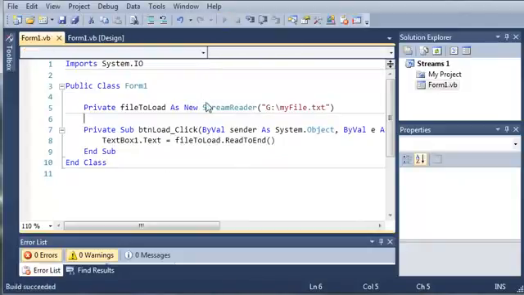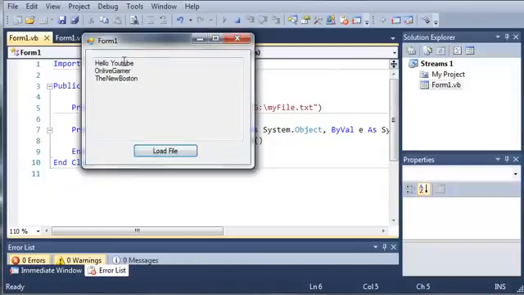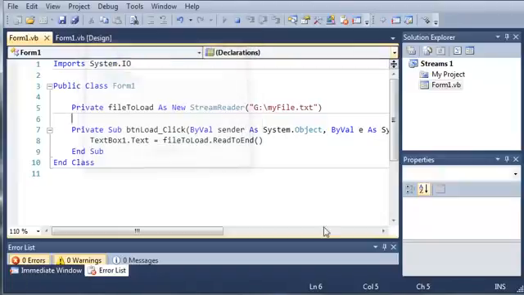So let's go ahead and run this. Hopefully we won't get any errors. And now when we click Load File, we get Hello YouTube, OnLiveGamer, and the new Boston.